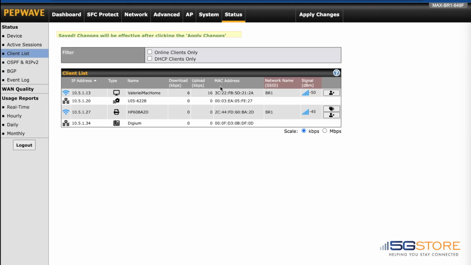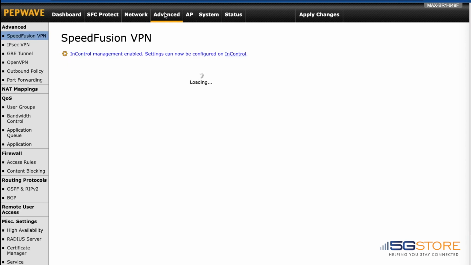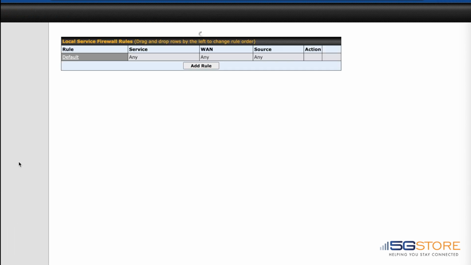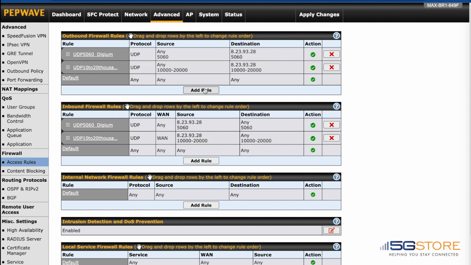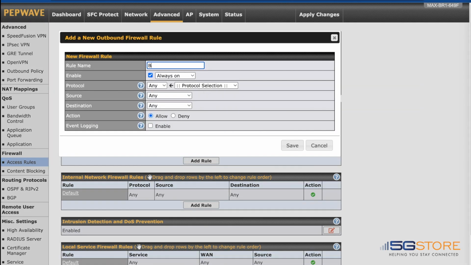Now we'll head to the Advanced tab. This is where we find the firewall access rules. Note that for some Peplink models, this will be found at the Network tab. The Outbound Rules section is up first. Click the Add Rule button and a window will pop up.